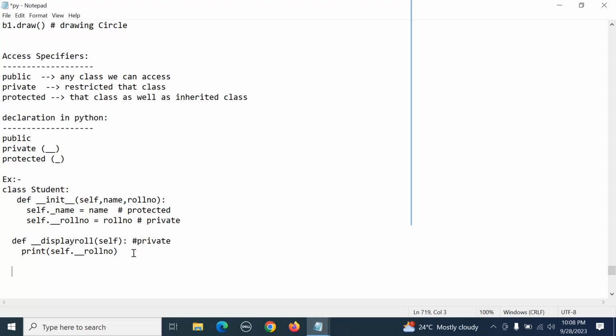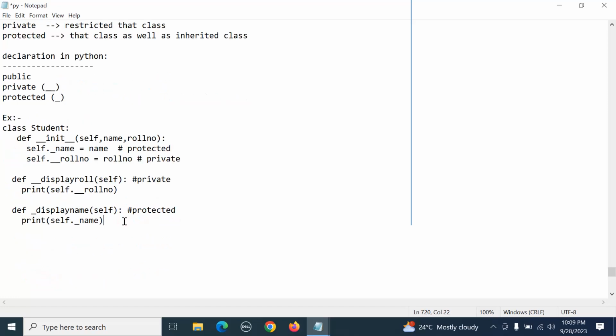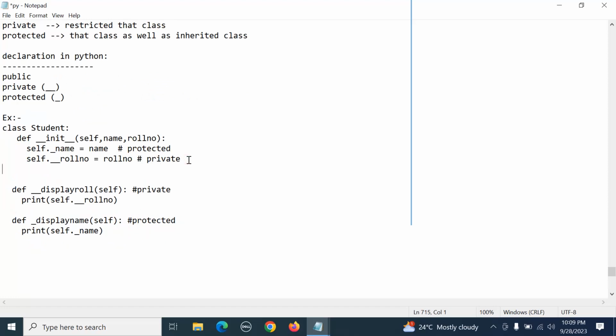Whereas protected means a single underscore, like def _display_name(self): print(self._name). So this method is a protected one. Public is when you declare it without anything, let us say self.age = age. So this is public.